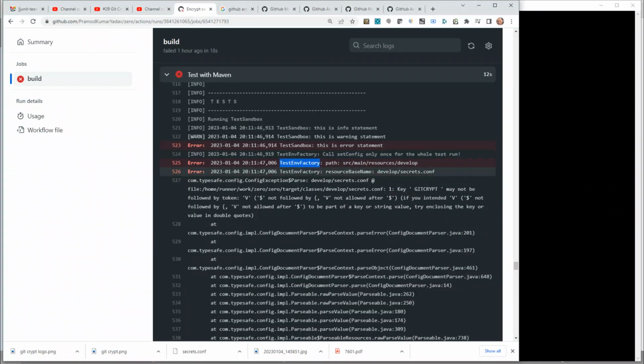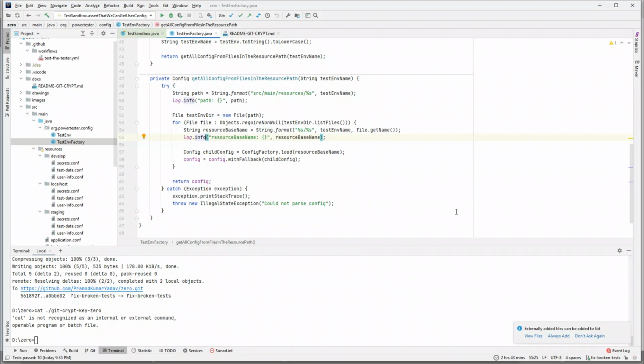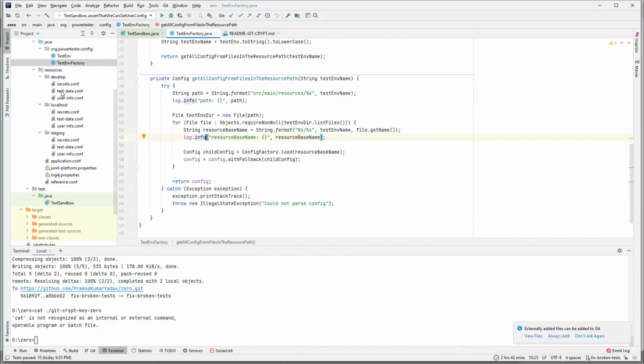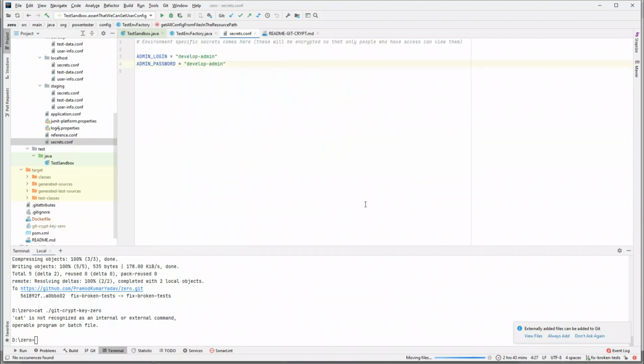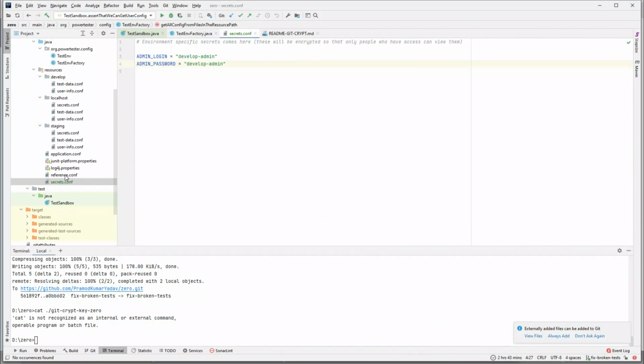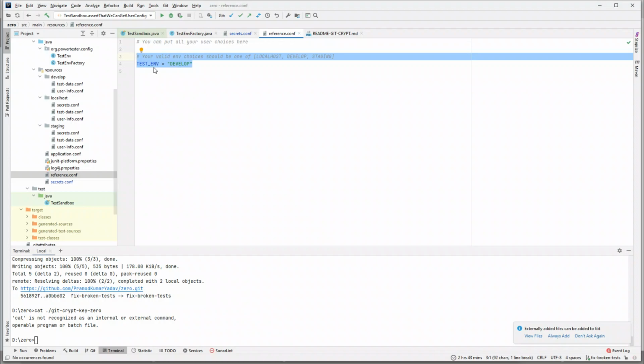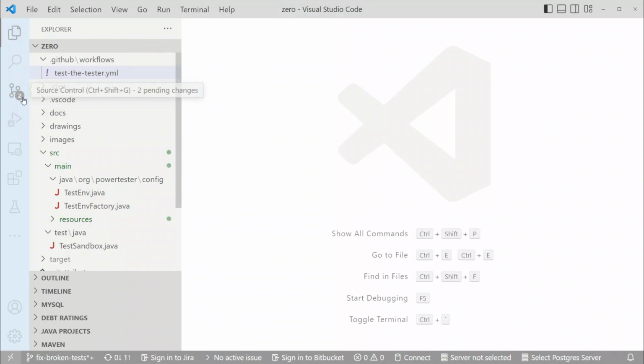And then when I looked closely, it seemed that the error was coming while parsing the secrets.config file, like when I read this error. And since secrets.config file was the one that we recently encrypted, my hunch was the problem was because TypeSafe was having some sort of trouble parsing this file. So as a quick test, what I did was I moved this secrets.config file from develop to resources. Why? Because at this moment our choice is defined in this reference.config file, where I've defined the test environment as develop.